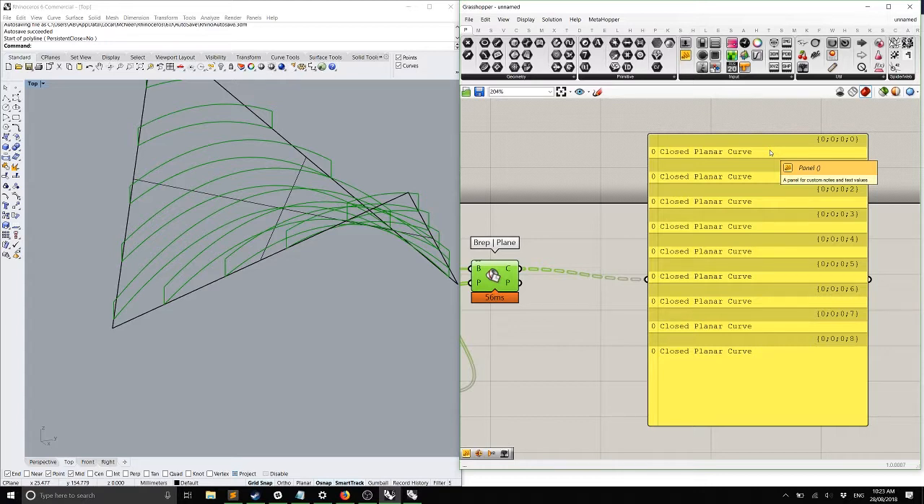So which planes do we want to use as the origin planes? The ones we've got now. So yeah, we're slicing through this with planes, right? So we might as well use them as the origin plane, yeah?